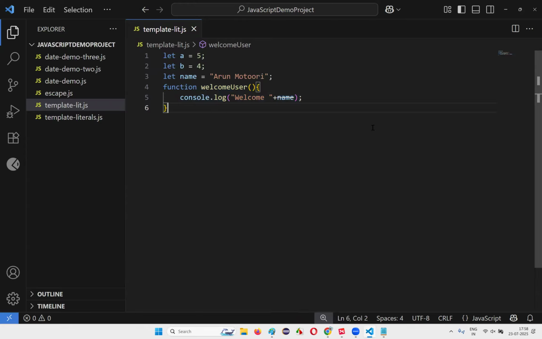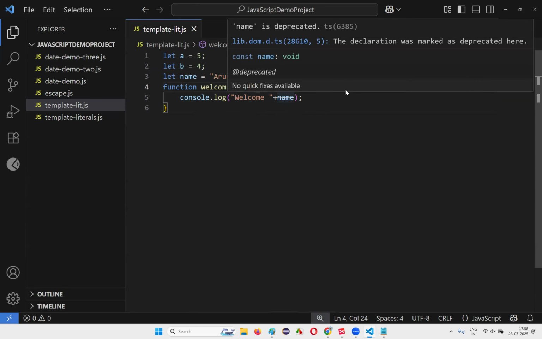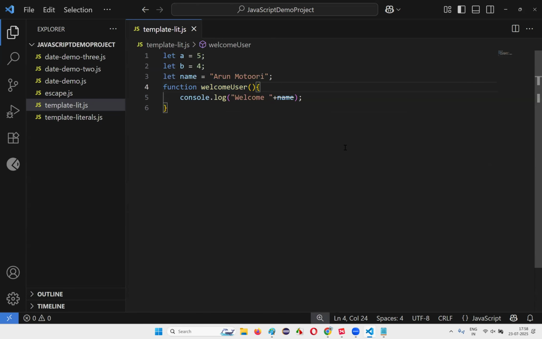That's okay. Let's not make these things complex. The declaration is marked as deprecated, that's okay. So there's a function here. Let's keep it welcome, guys. Otherwise, let's not make it complicated. Let's focus on the backtick here. A, B, name, and welcome, different things are there.